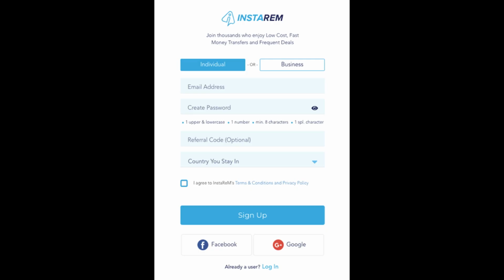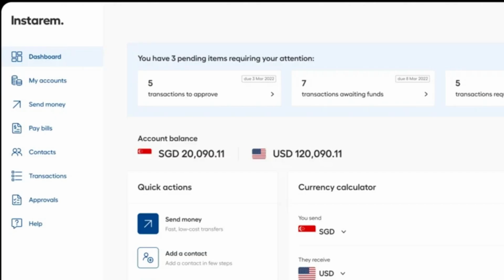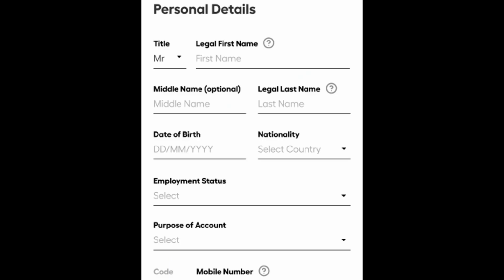Open the Instarem app and log into your account securely. From the dashboard, tap the menu or profile icon in the bottom navigation. Then select Account Settings or Personal Details. Scroll to the address section labeled Residential Info and tap to edit.